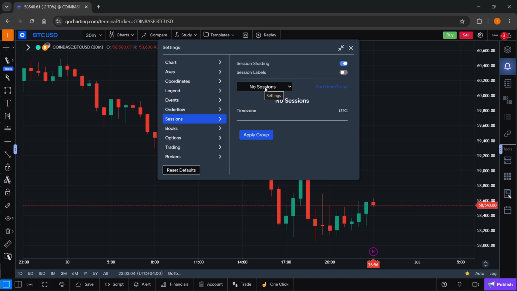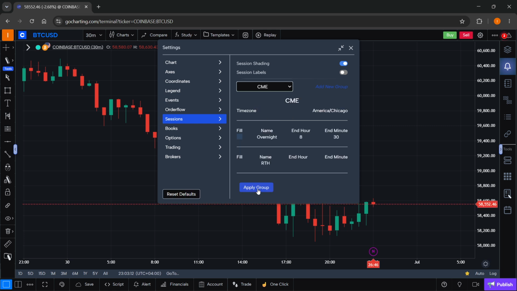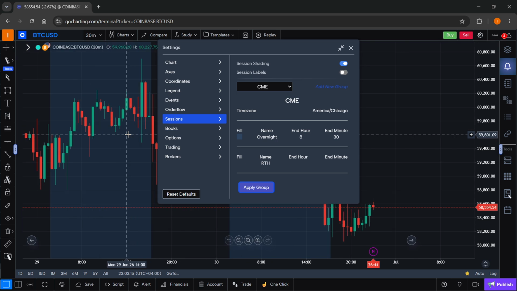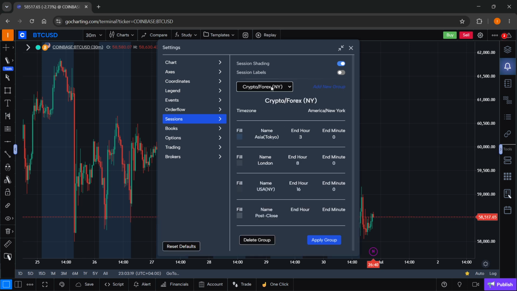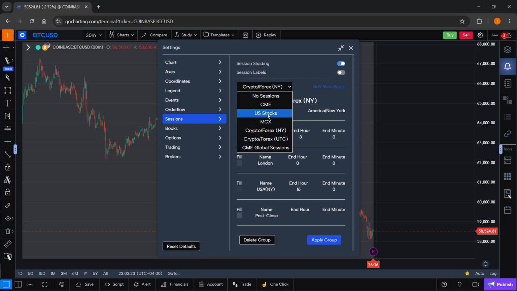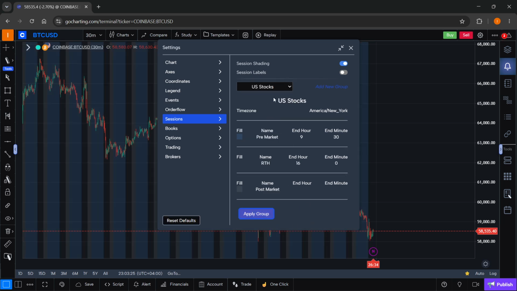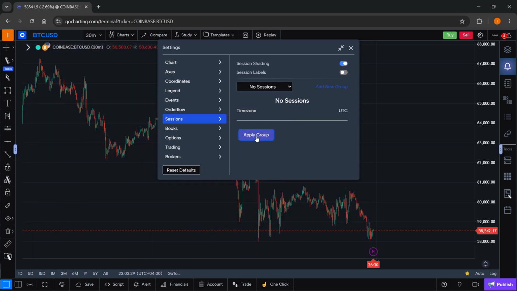You could either select any of these preset options over here, so we can just click on the drop down, and you have some of these sessions over here. So if I do, for example, CME, and I click on Apply Group, as you can see, it's going to put it on my chart in the back. Now I could also go and use something else, like for example this one, click on Apply Group, and there we go, it's going to get put on here. You also have US stocks, etc. Okay, now to remove it, you want to go back to No Sessions and click on Apply Group, and you are good to go.